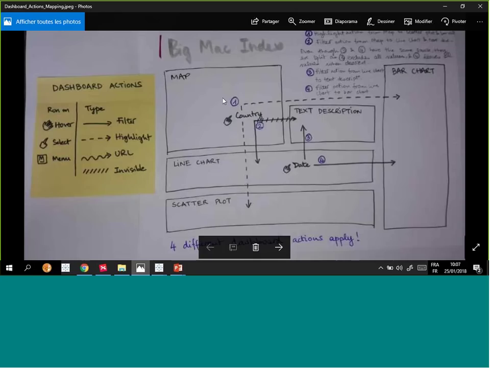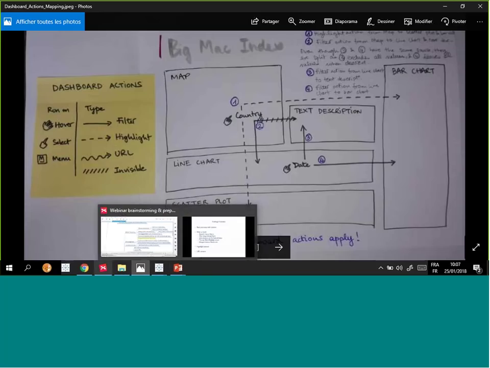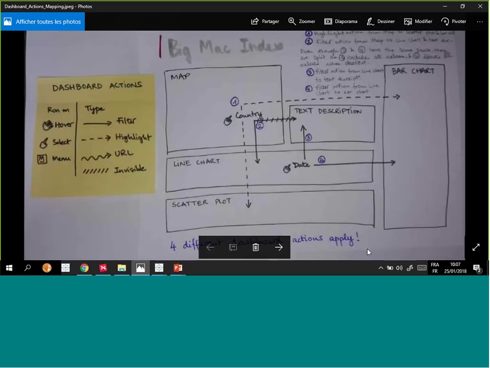And so here, when I created this dashboard, I just started by studying the Big Mac index from The Economist, and then I listed what were the dashboard actions that I wanted, and then I mapped them with those, like, I don't know how to call this. I created a legend that only makes sense for myself, probably, and then I tried to make a diagram of the actions. So I think this is a good practice for you, especially if you're trying to build something complex.